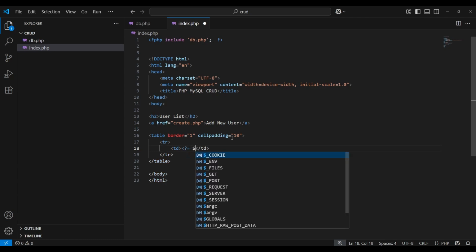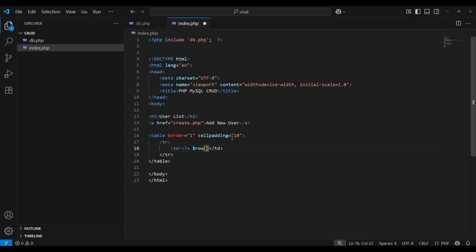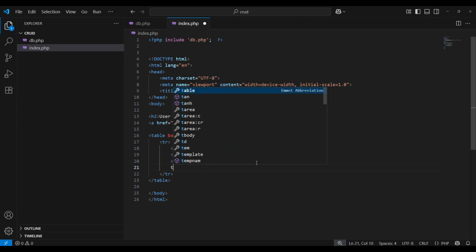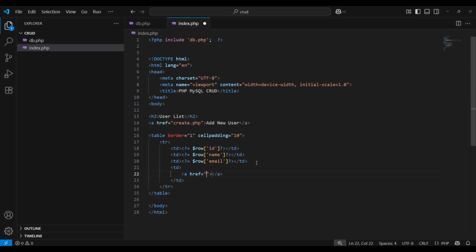And here we will be fetching row ID. And let's create three more. Now let's add name and email. Now let's create another table data and add anchor tag update.php with the passing of ID. So we will be passing ID to update.php file.